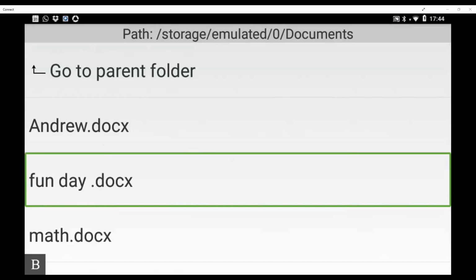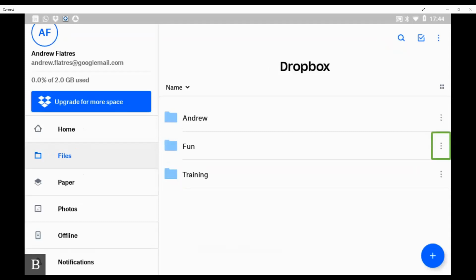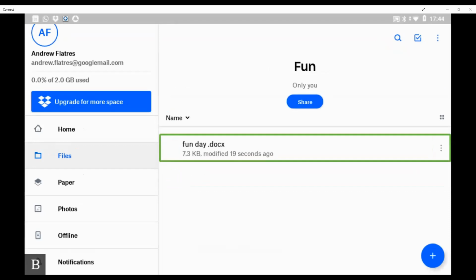So let's take a look. Let's open recent apps. My recent Dropbox. Apps. Dropbox, folder, training. And I'm going to go to the fun folder. More options for fun. Button folder. Fun. Files. Fun day. Docs. 7.3 KB. Modified 19 seconds ago. And there's the fun day there.